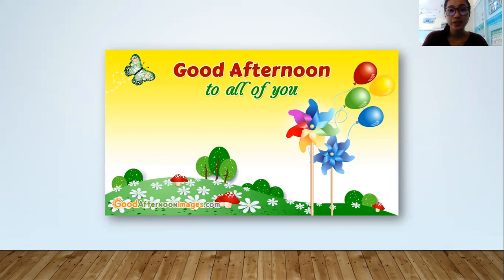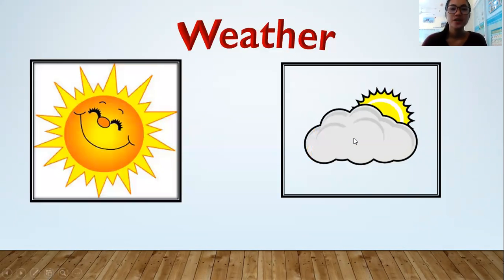Okay, so this morning we studied the different kinds of weather, right? Yes. So we are just going to review the different weathers of the day. The first weather that we studied, class, is sunny day.